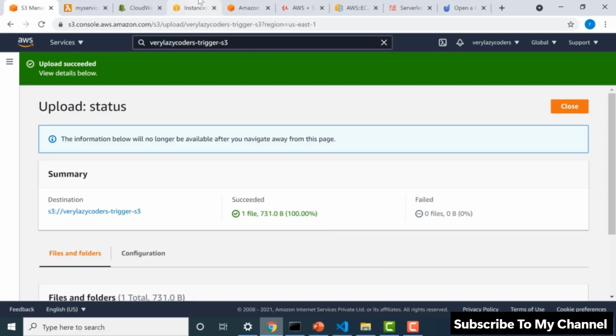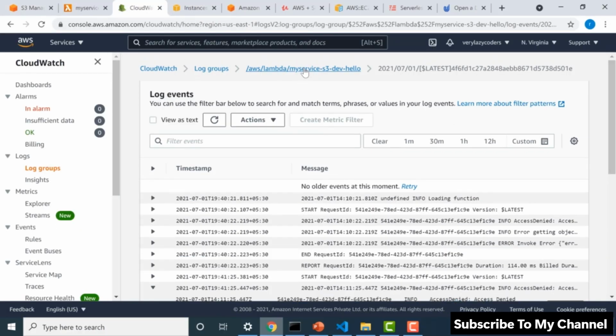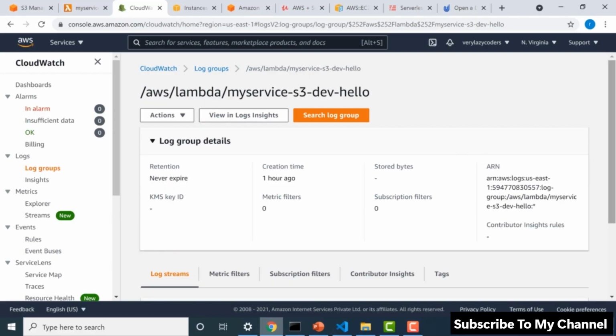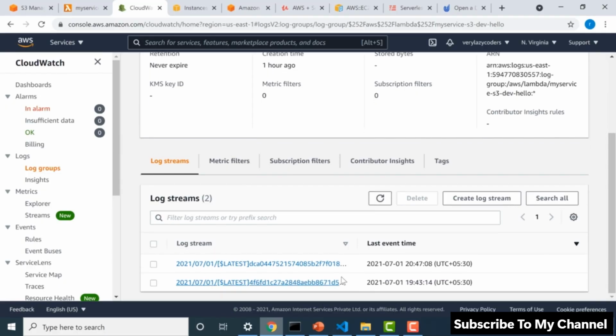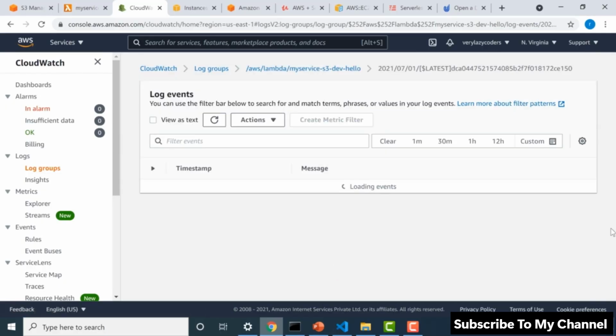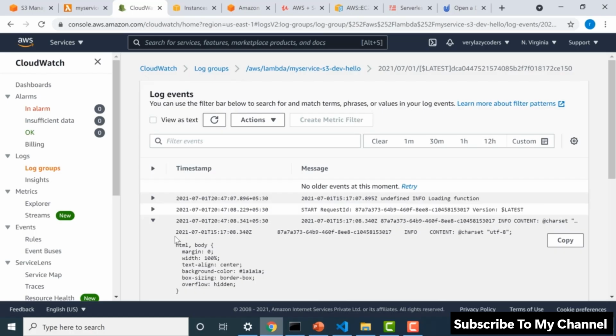So again, I'll go back to my Lambda. So you can see that a new log got created. So if I open this, and if I open this, you can see that that particular CSS file can be seen here. So now this particular Lambda has permissions to access that particular object, or should I say the bucket.